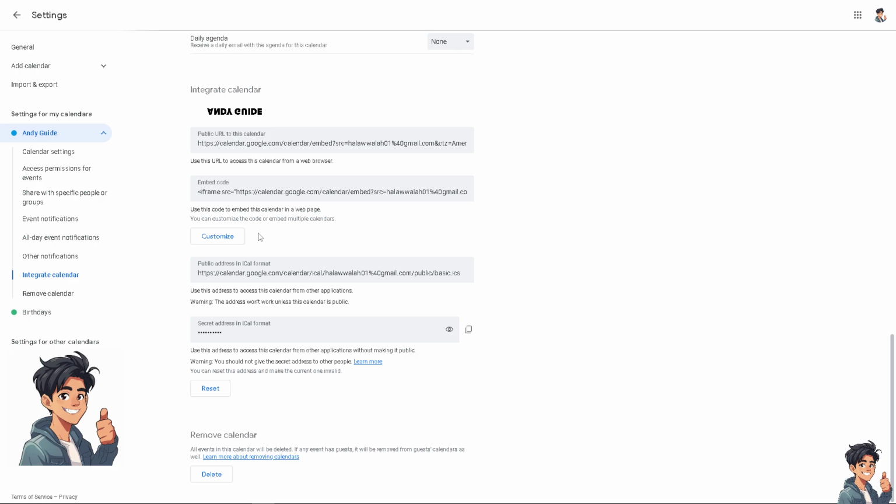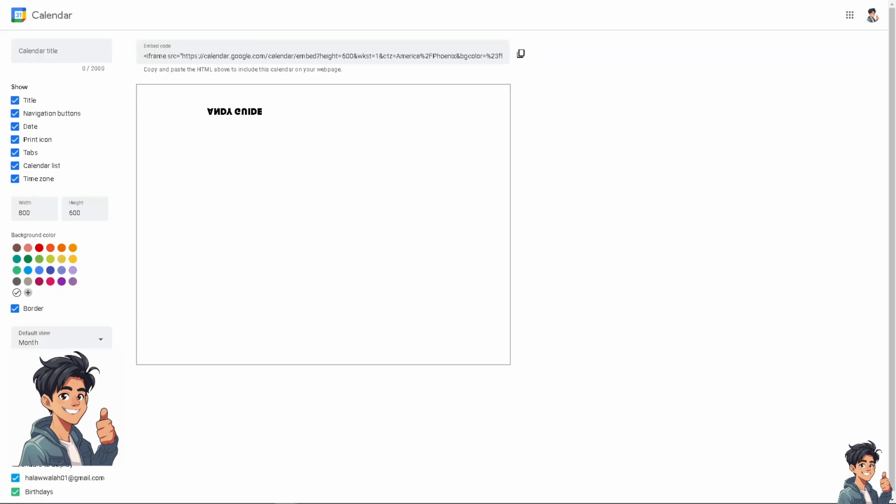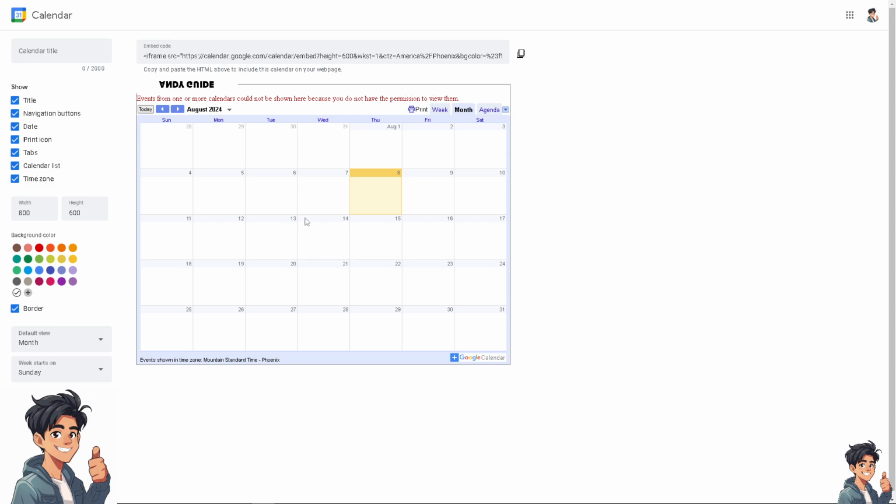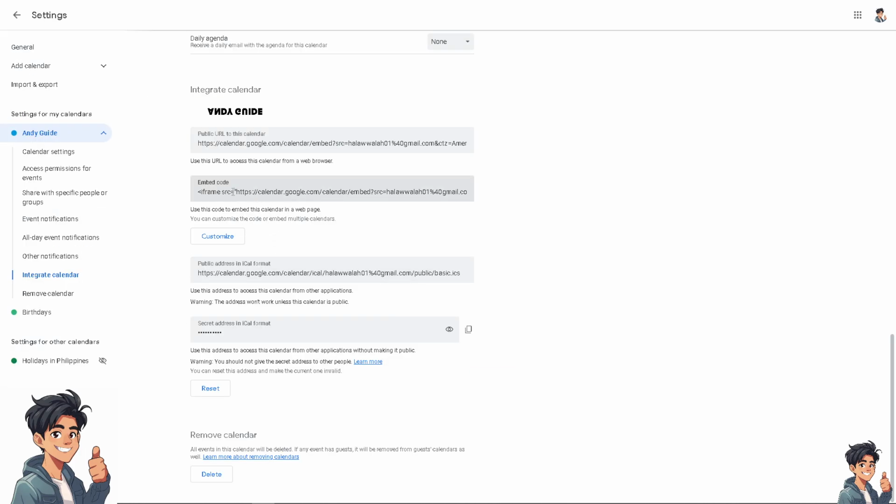And of course, you can customize the code or embed multiple options. And from here, you can choose which events are shown and which are not. And once you've done that, click on save and hover back to the earlier dashboard. And simply copy the entire thing here. Control C to copy and then switch over to your Squarespace.